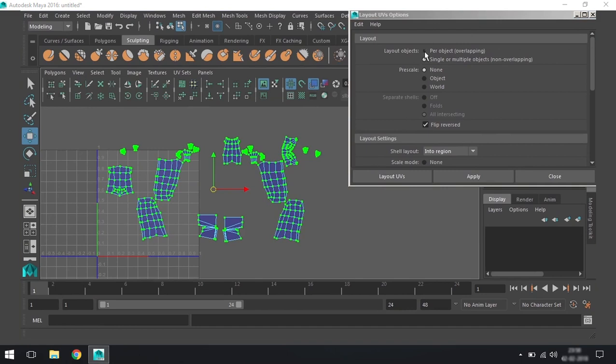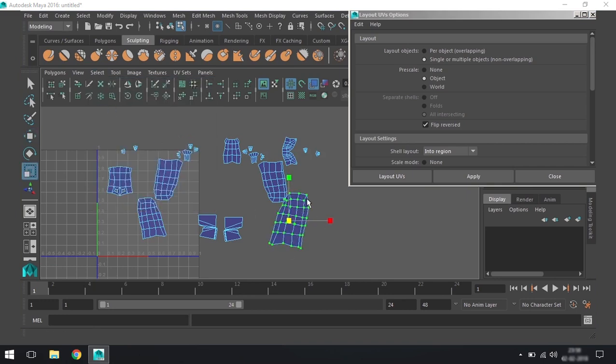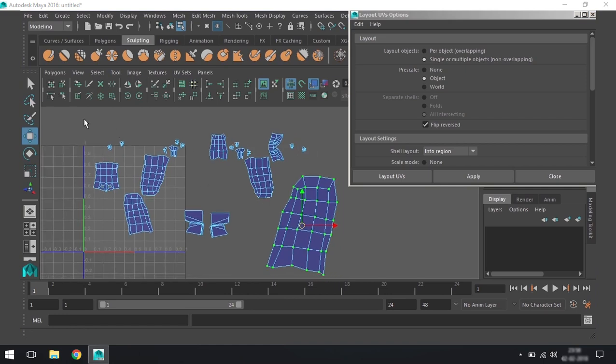First, let's just reset, make sure that we're using our defaults. I want single or multiple objects to be non-overlapping. This is good. Prescale. Now, this is the powerful one. We want to set it to object, and then it will take all of our pieces and parts and make them of the same exact scale. So even if I were to select one wing here, scale that up so it doesn't fit with the rest of the parts there, this prescale will fix the scale of that object.